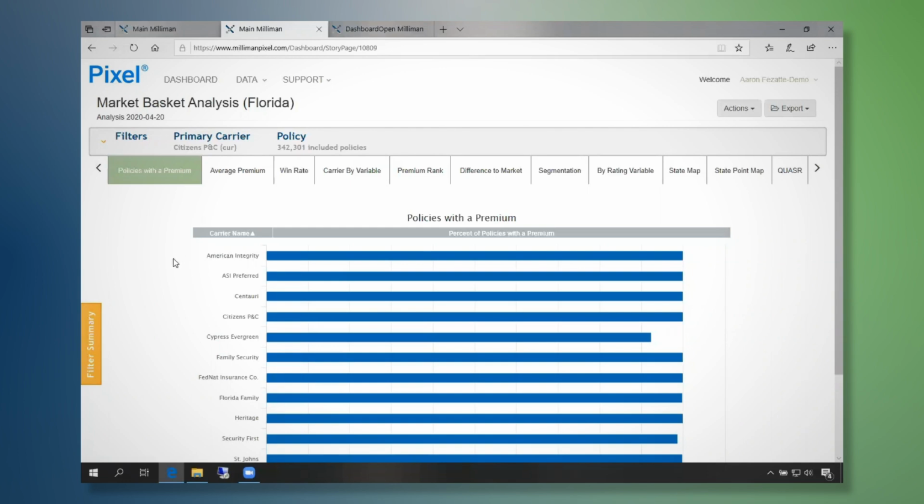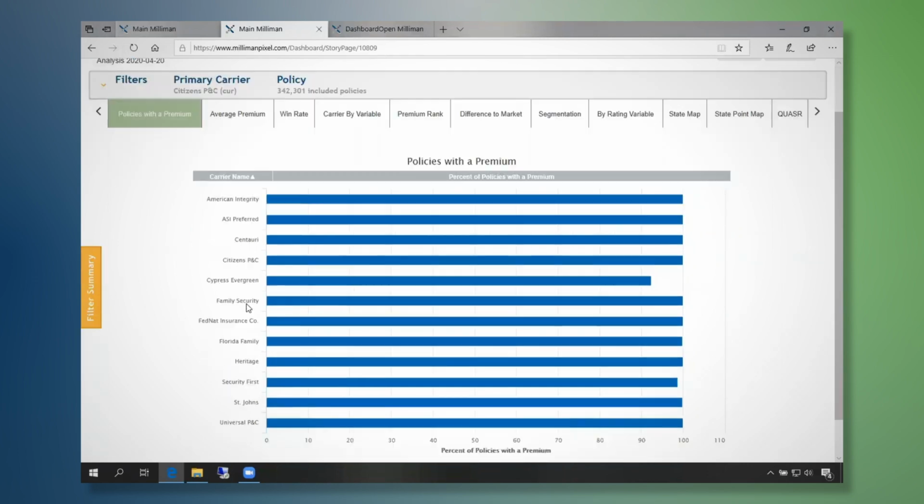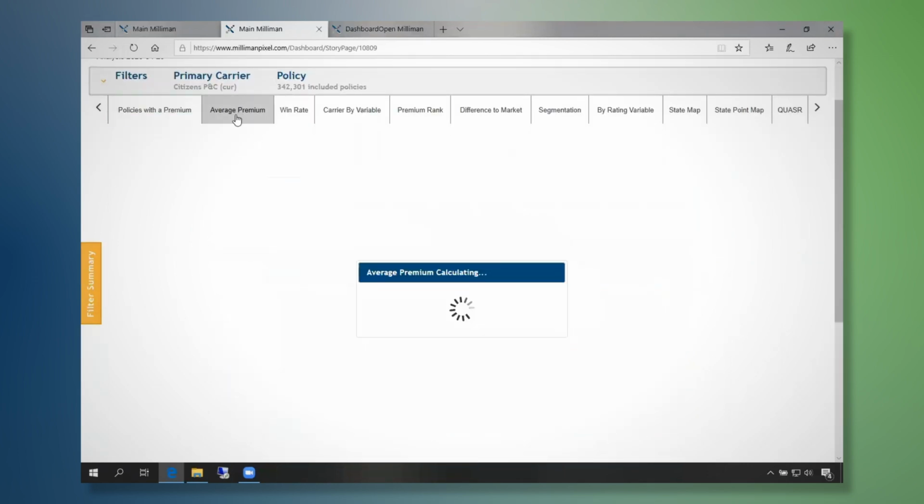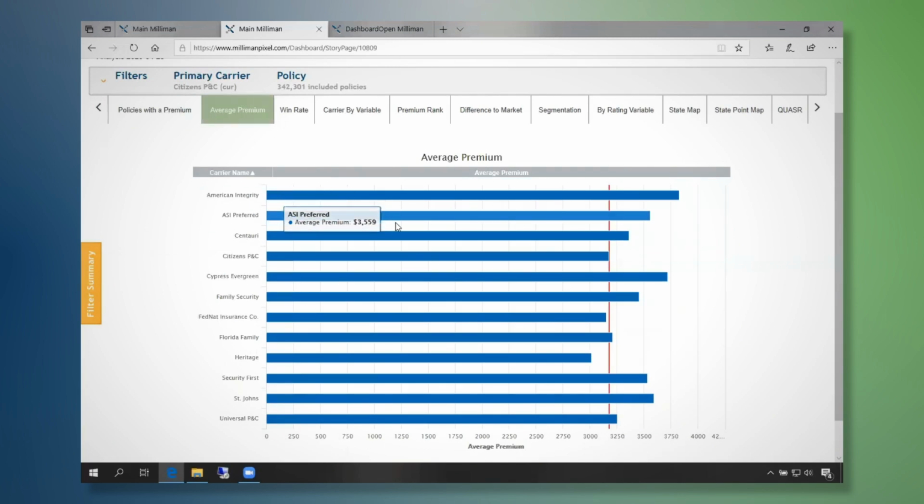For the simplest basic report, you might want to know what the average premium is across all of the competitors you have loaded. That's located on the average premium tab. Here you can see we've got the carriers listed alphabetically, and what their average premiums are on this bar chart. The red line represents Citizens' mark, so it's easy to see which bars are below and which bars are above.